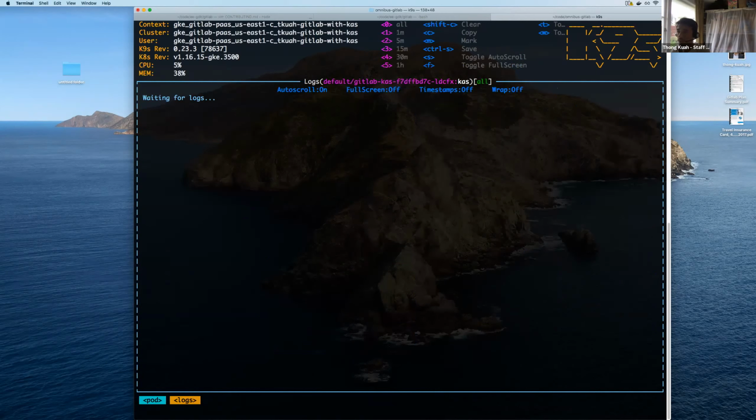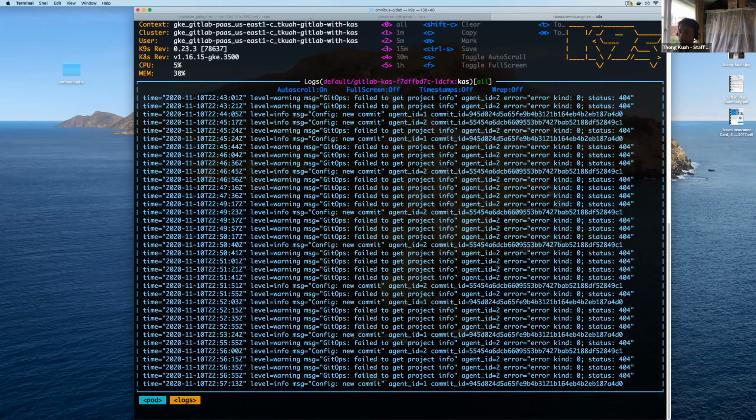And if you look at the logs, you can see that this is basically polling GitLab to see whether there's any new config information. And then this is where it says I've detected a new commit on a GitLab repo, so I'm going to do something about it.